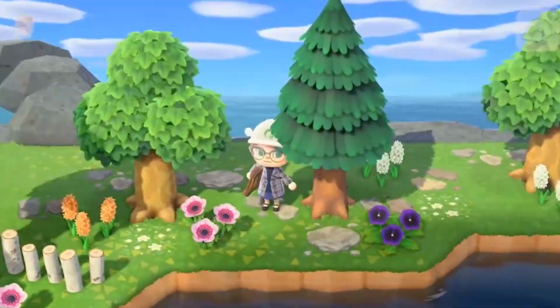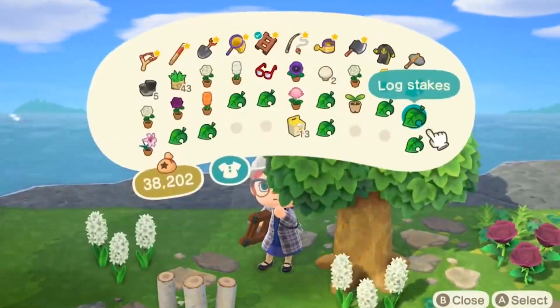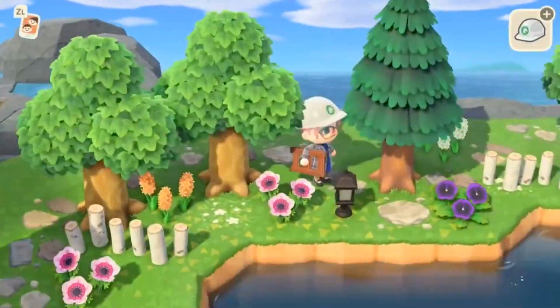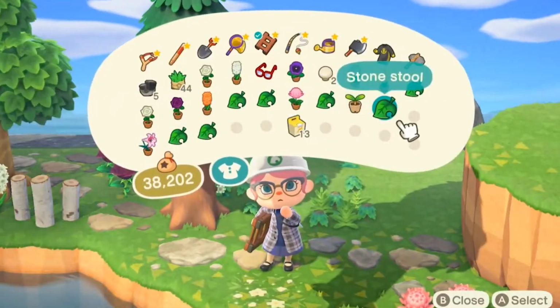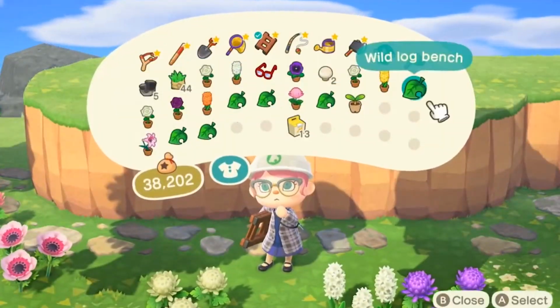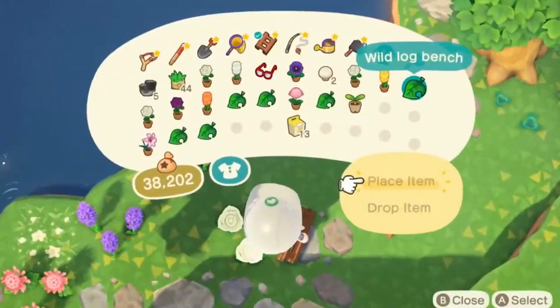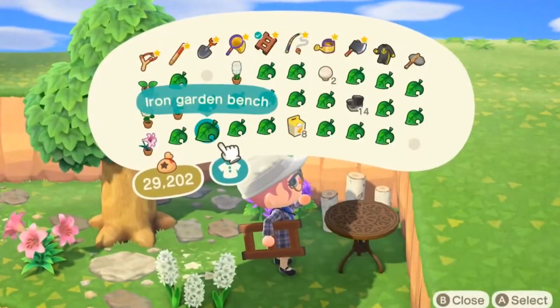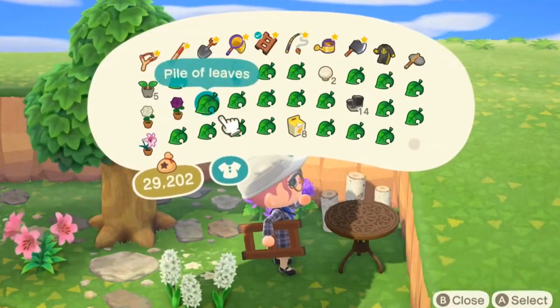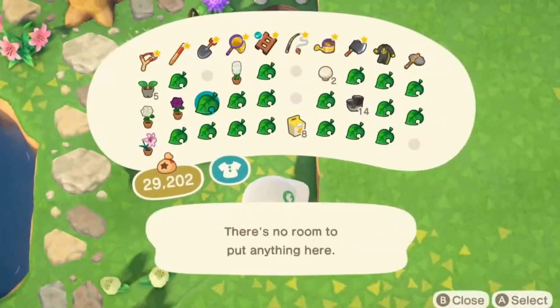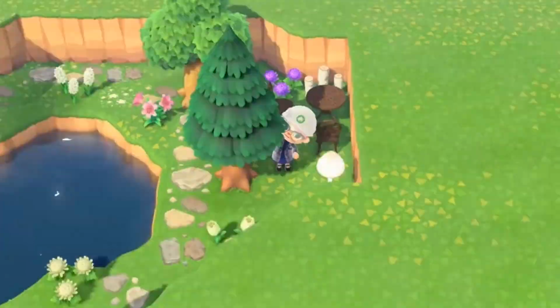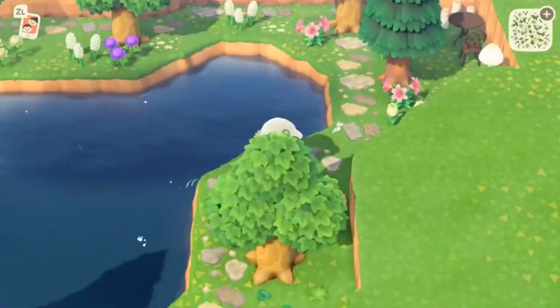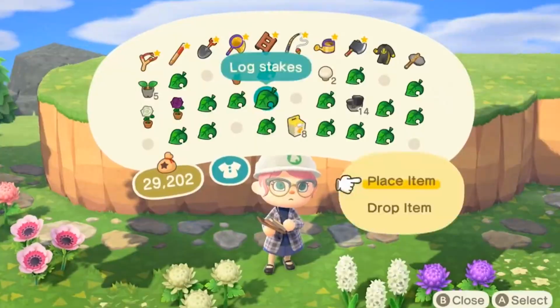So now we're going to put in our items. First we're going to put in some log stakes, and we're just going to see which items fit in the area. If you see a blank space, just put an item there and see. So I've just put in an iron garden table and a matching chair. Just put a mush lamp in the corner there. And more flowers and more codes as we go along.